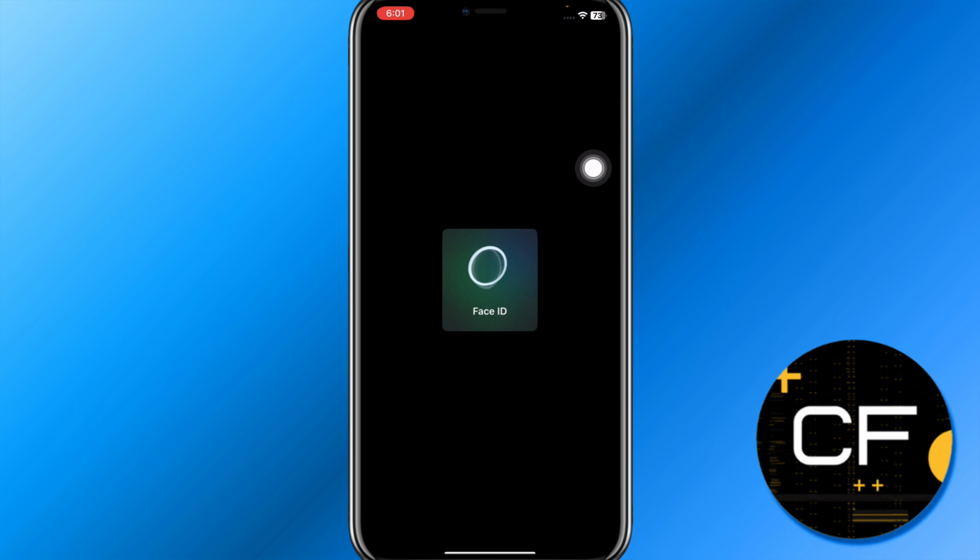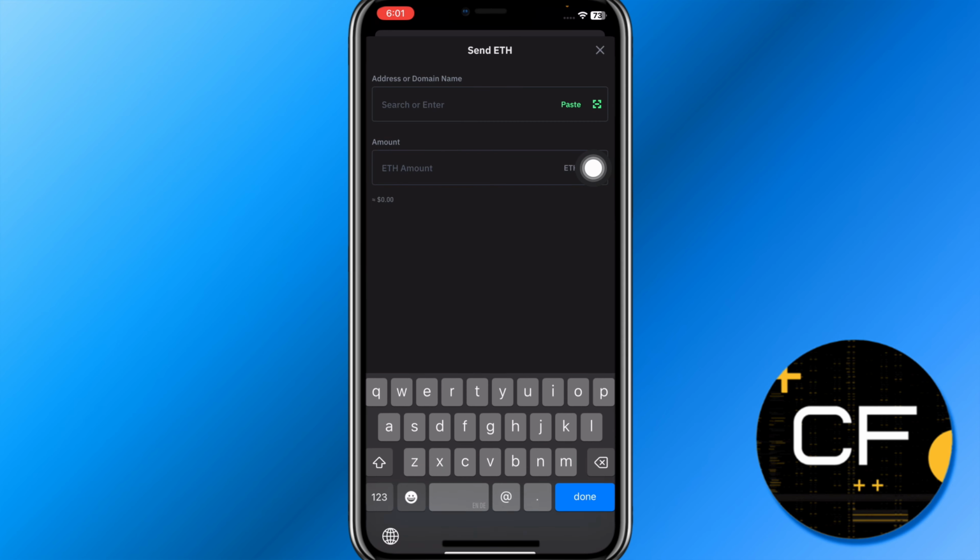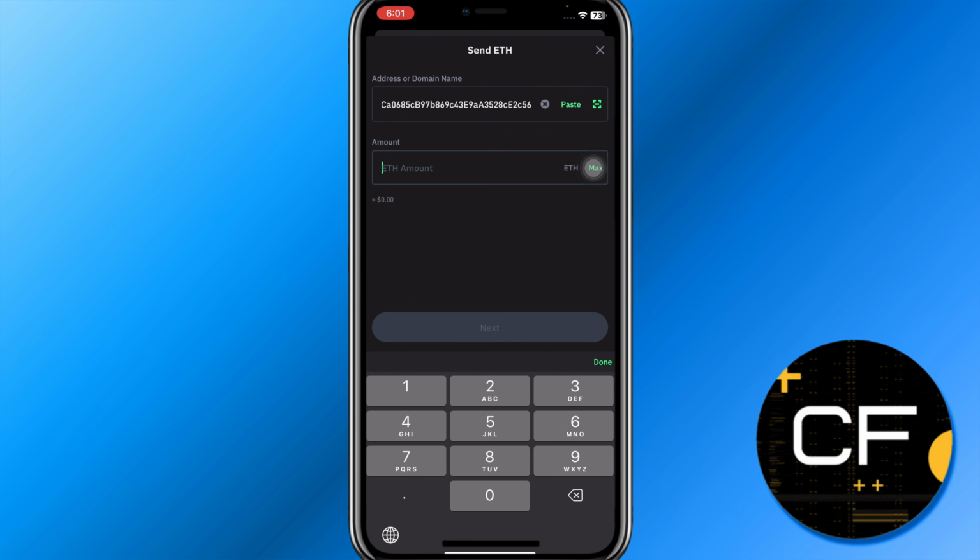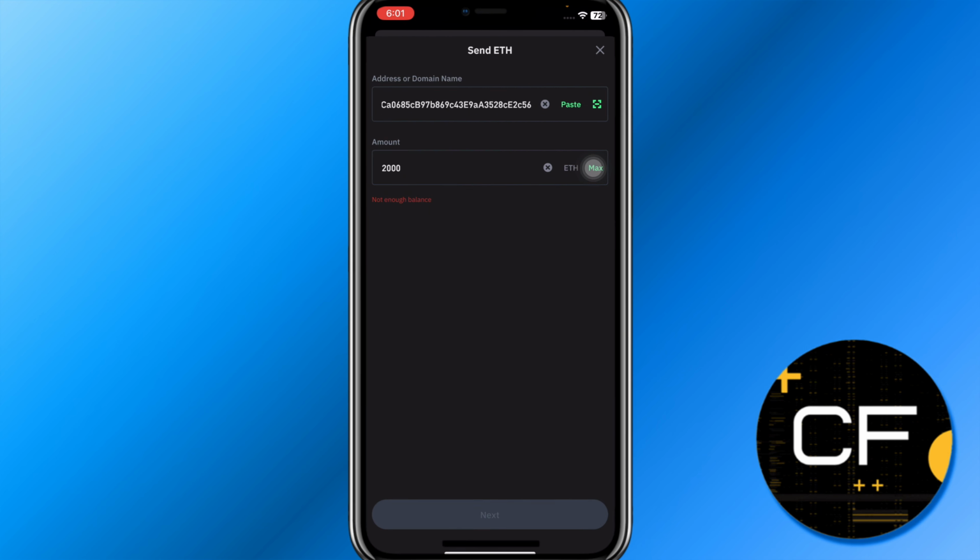Then go back to your Trust Wallet and paste that code here in this box of address or domain name. Then you need to enter the amount for withdrawal. Once you enter the amount, then click on the next button. So this way you can transfer crypto from Trust Wallet to Gate.io.